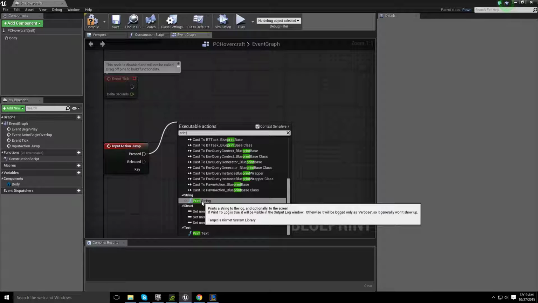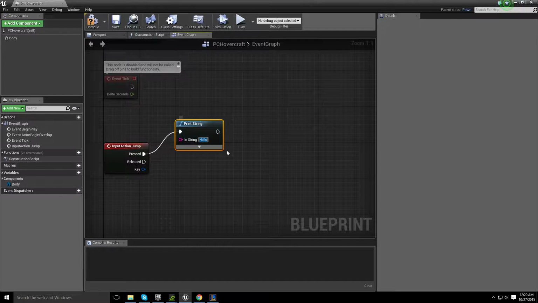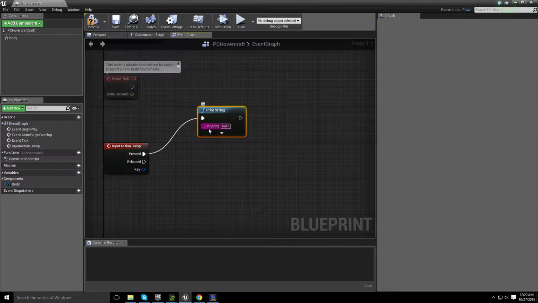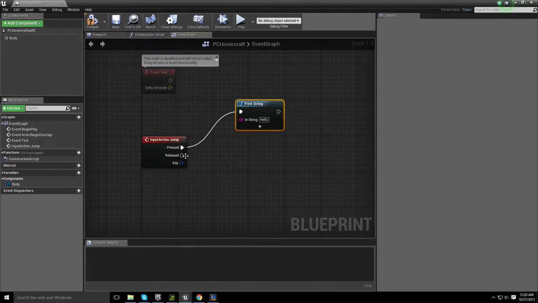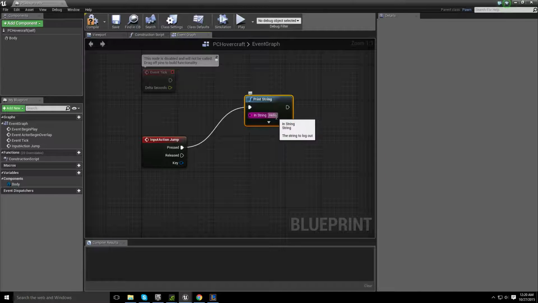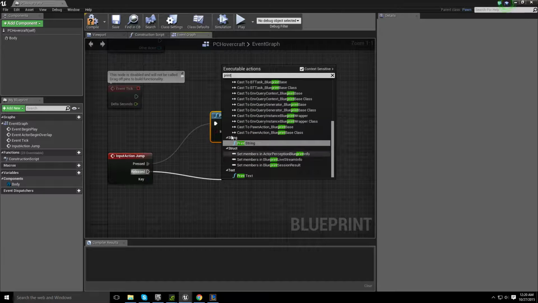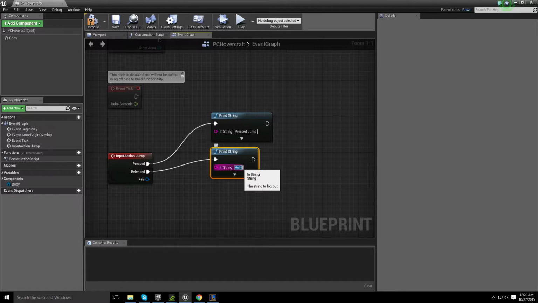So I want it to print a string when the button is pressed, and I'm going to change this string. You can either take an input into it and it will print whatever string you input there, or you can type in your own custom string. In this case, I want to see key structure. No, it's not compatible. All right, so let me go ahead and type in "pressed jump". And then when I release the key, I want to print another string, so I'm going to select the print string node here and type in my own custom string, "released jump".